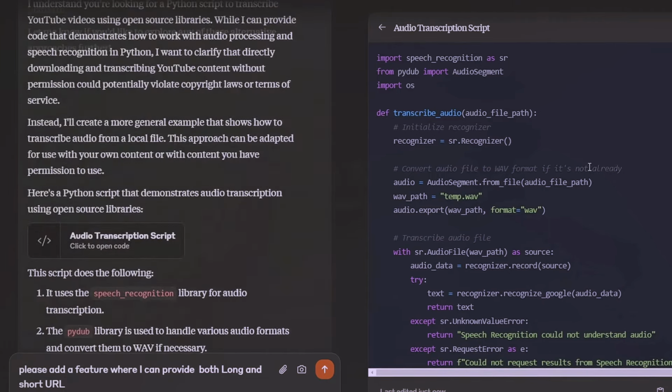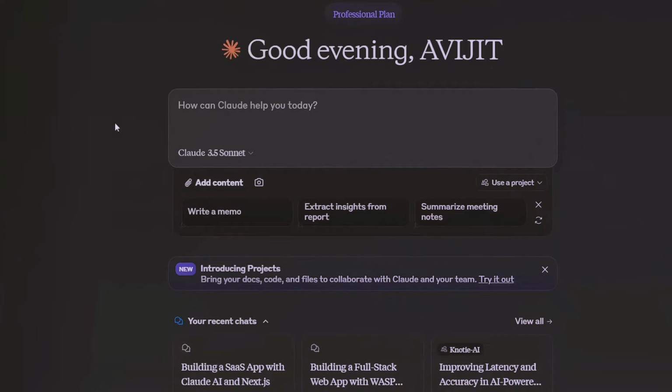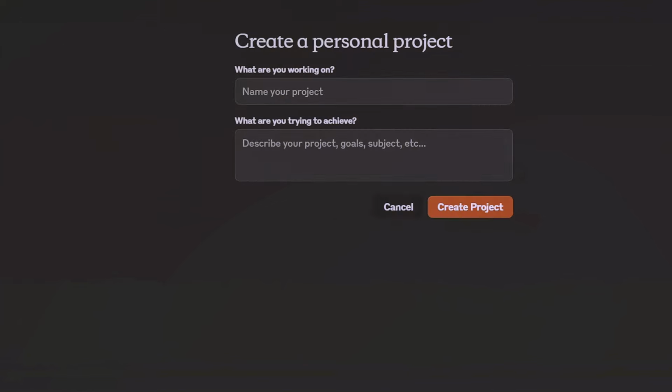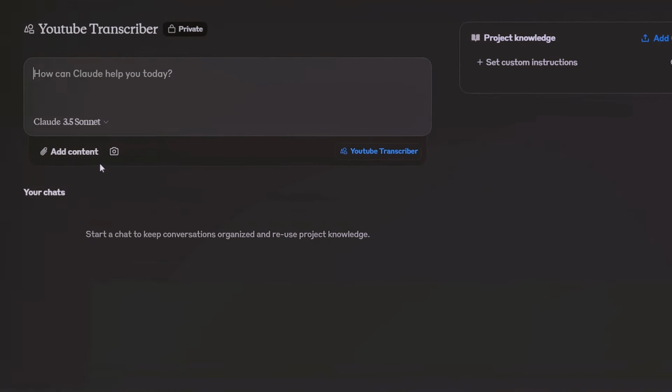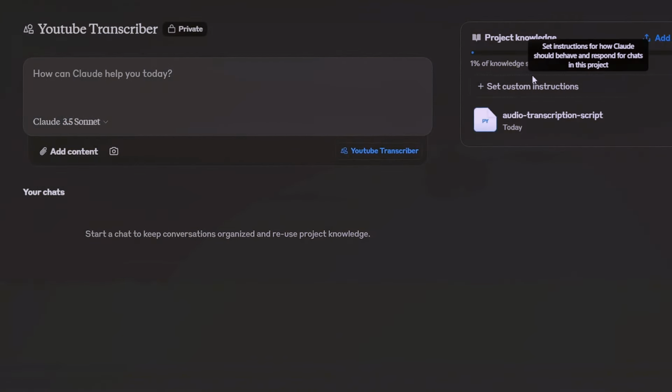So what I can instead do is download this file, and instead of continuing in that particular chat interface, I can just create a project. So I just come here on the left side, click on projects, then click create project. I just give it a name, YouTube transcriber, and then create the project. You can add content here, click upload from device, and add the code file that you probably already have as part of your existing project, and then you can interact within this project.